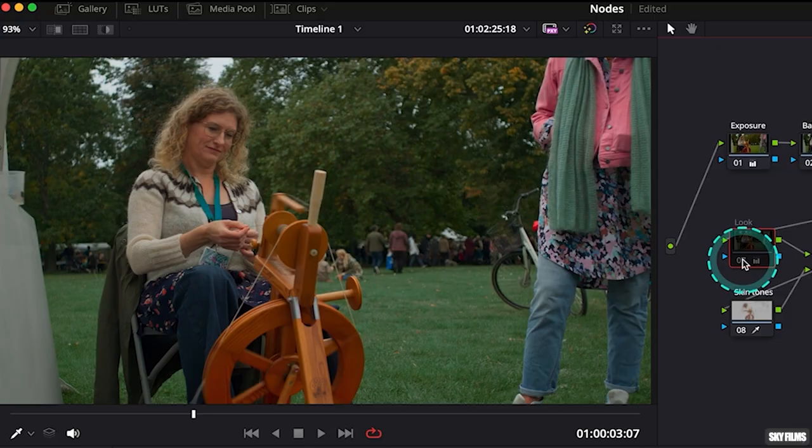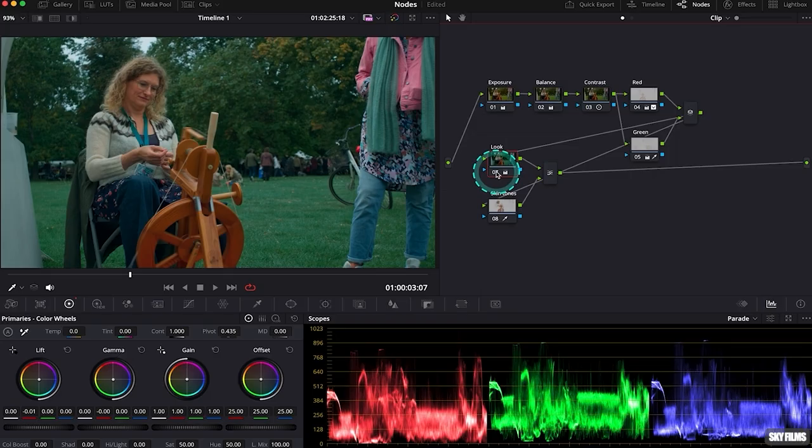And this is before and after. And now let's have a look at what would have happened if we haven't isolated the skin tones. So I will disable this node. You see, the skin tones and reds wouldn't look as nice and vibrant as the look would have affected them too much. Okay, now let's move on to our next clip.